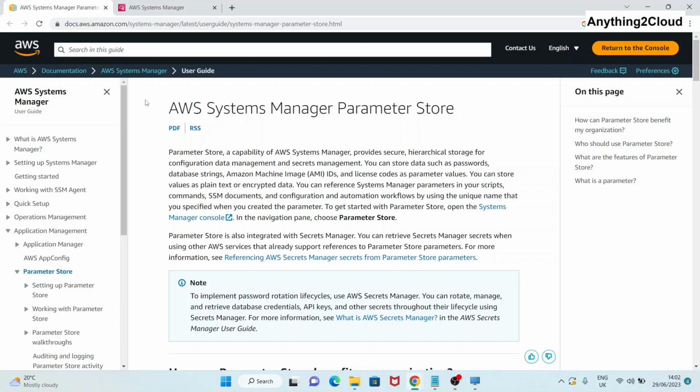Today we'll talk about AWS Systems Manager Parameter Store. Parameter Store is a capability of AWS Systems Manager that provides secure hierarchical storage for configuration data management and secrets management. You can store data such as passwords, database strings, Amazon Machine Image IDs, and license codes as parameter values. You can store values as plain text or encrypted data.